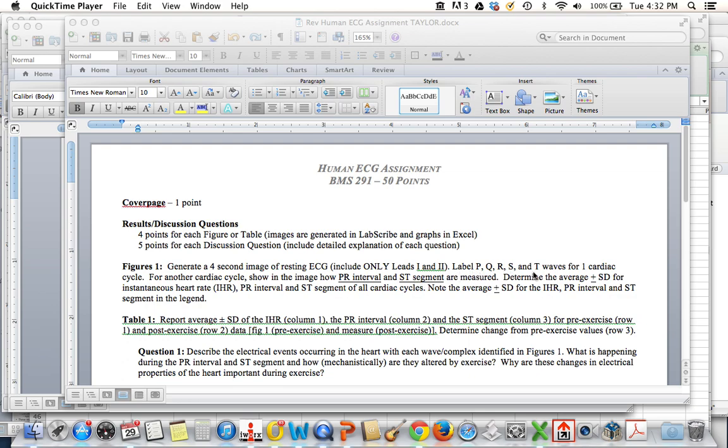Label the PQRS T waves, and then also showing how to measure the P to R interval, S to T segment, and then determining the standard deviation of measurements before and after exercise effectively. So our takeaway is that we want to be able to see what's changing here before and after exercise.